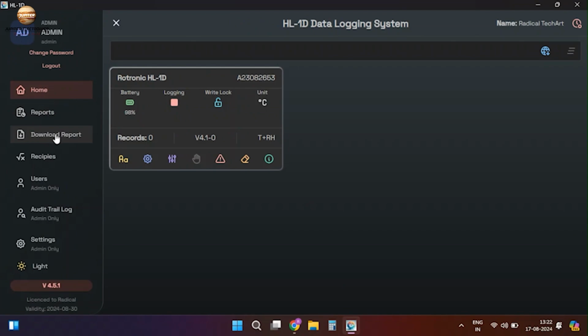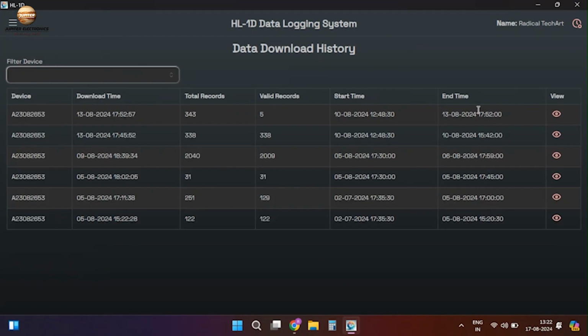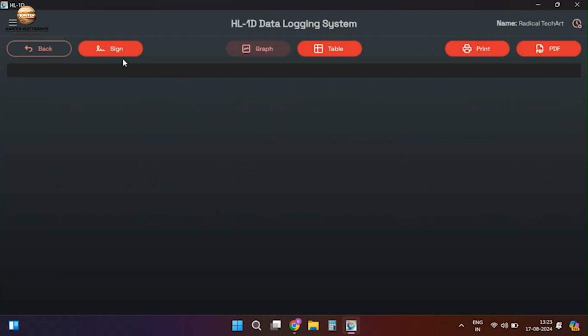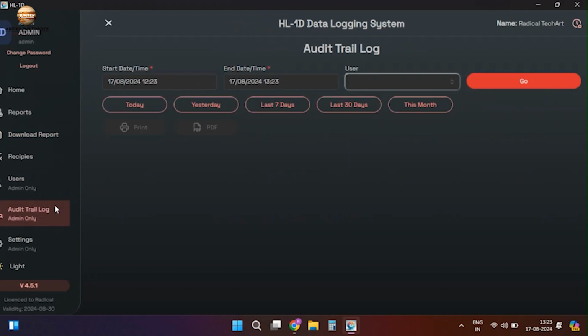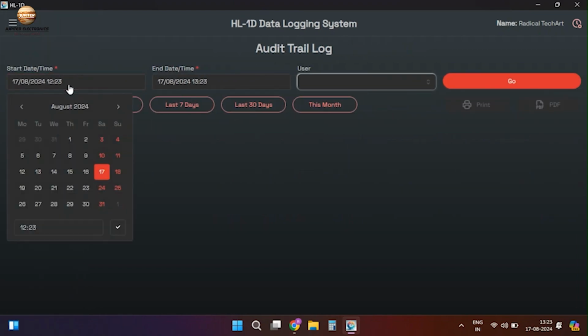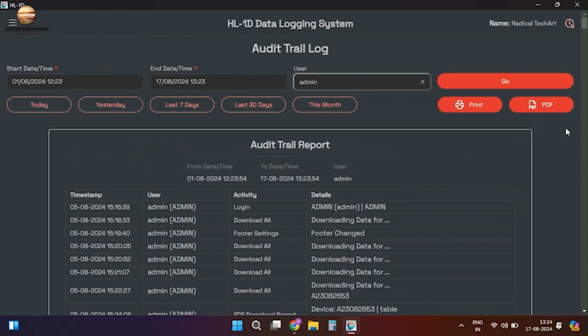Next, in the menu list, you will find download reports. Here you can check the history of all the downloaded data. You can filter by device name and view or download specific data. The last option in the menu list is the audit trail log option. It will provide a history of all the changes made in the software, including login times, device connection, and configuration changes. This concludes our overview of HL-1D from Rotronic and the associated software for its operation and data management.